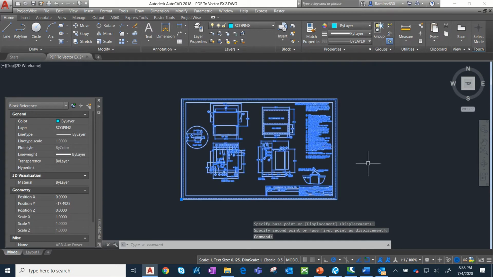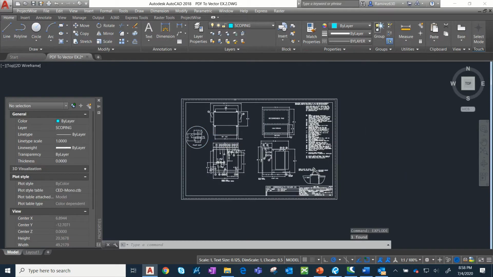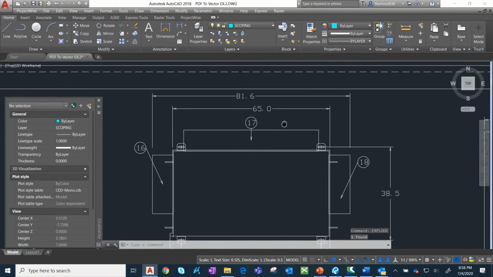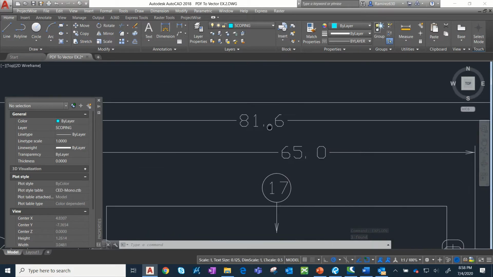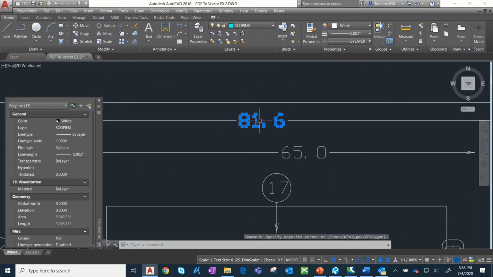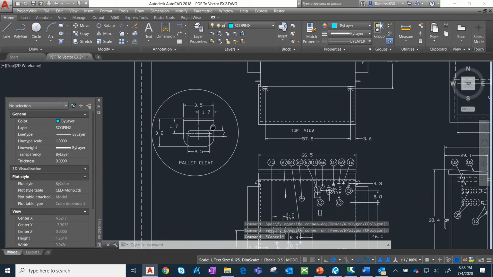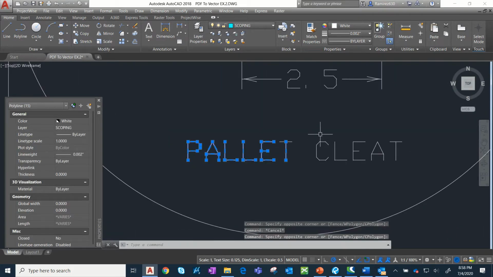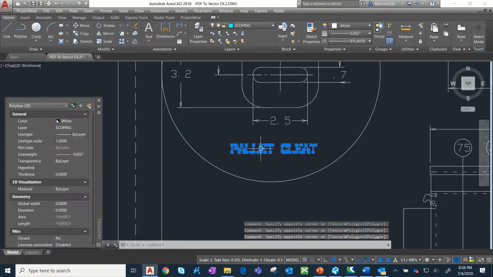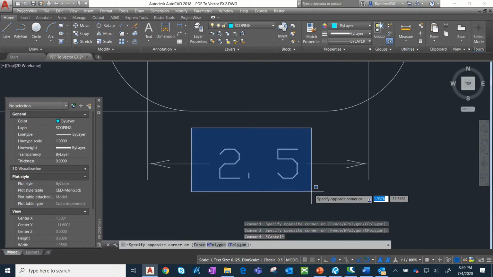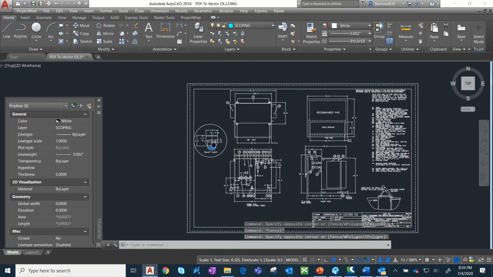Now I got my PDF file converted into vector. So I'm going to type in explode. And now it vectorized everything in there on the PDF file. The only thing about it is that it does not convert the PDF file into text all the time. So a lot of this stuff is going to be line work, which is the only thing that is bad about it, but you don't have to draw it by hand.